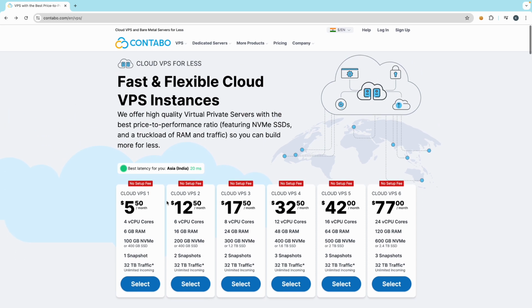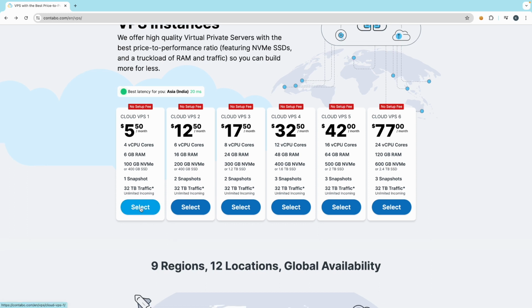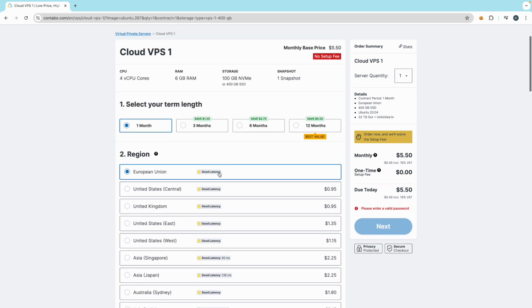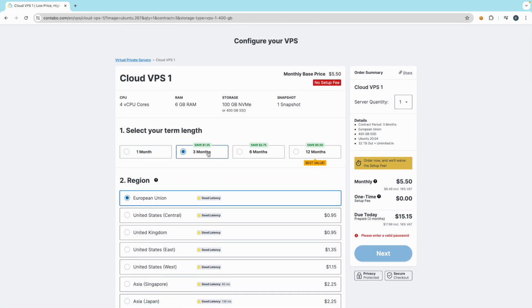Okay, so you can basically go ahead with any one of the options, and I will select the first one. Okay, and then you can see all these options. If you increase the duration, you can see you can save more, and this is basically the one-time setup fees, which you can see over here. There will be no setup cost, but the more you increase, the more money you can save. So right now I'm just going with the 12 months plan.